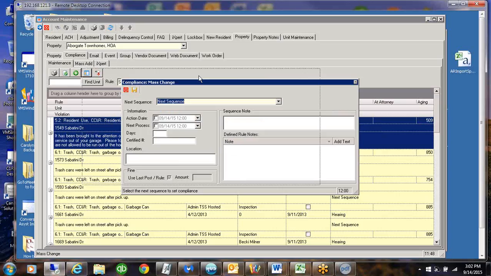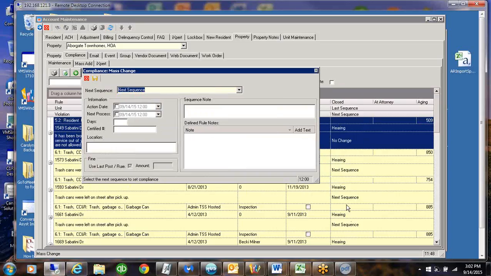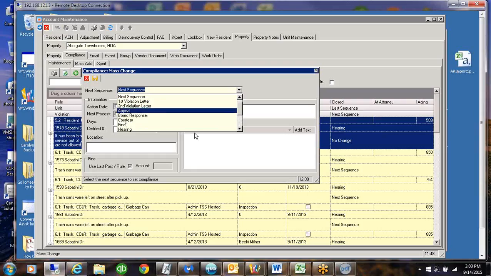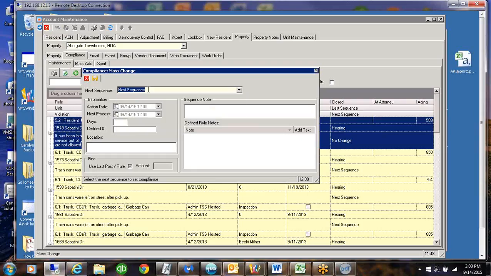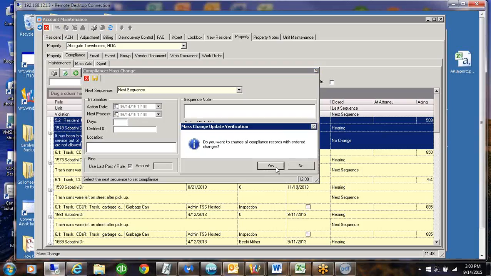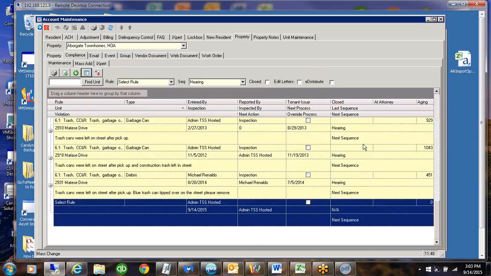If I do that, regardless of what sequence it's currently on, it's going to go to the next one. So if it's on hearing here, it'll go to the next one, whatever my setup is. Or I can specify one if I wanted to. So I'll say next sequence, and I'll say save. Now, all the ones that were on hearing are now on next sequence.